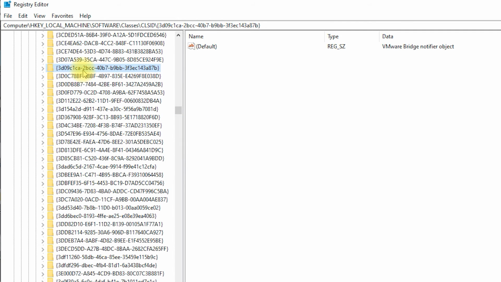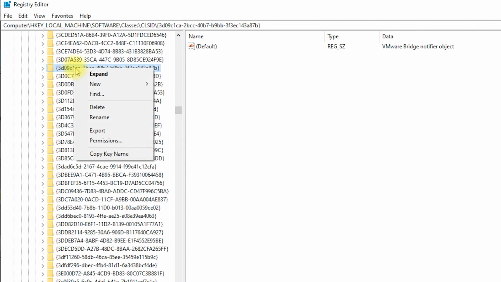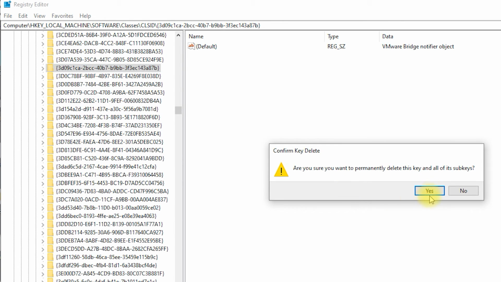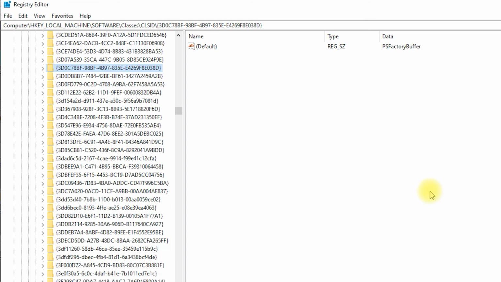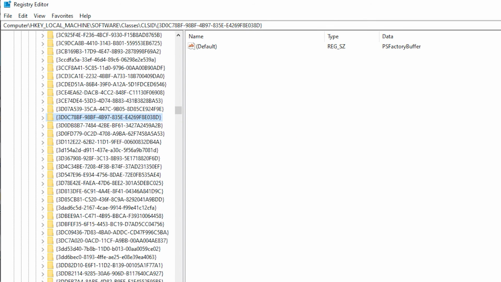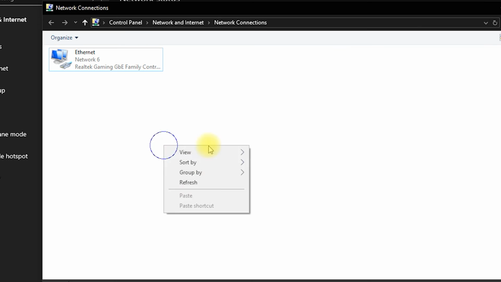Once you're there, right-click on this key and select Delete. A confirmation dialog will appear. Click Yes to confirm the deletion. After deleting the registry key, close the registry editor and restart your computer to apply the changes.